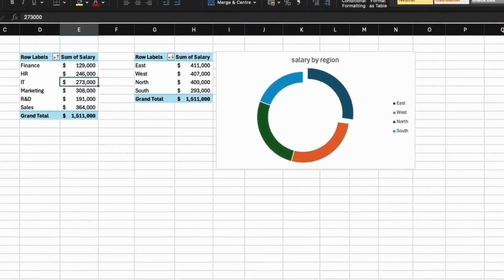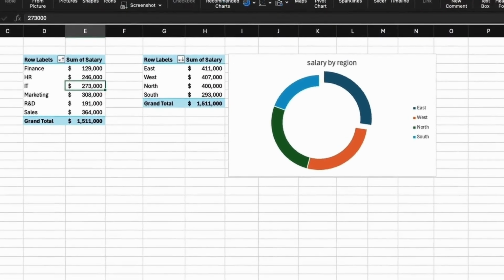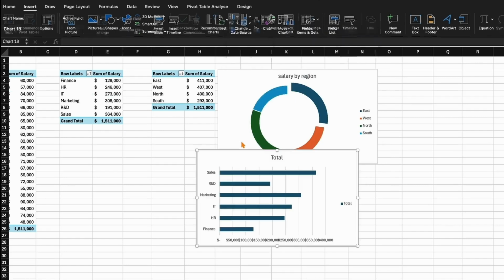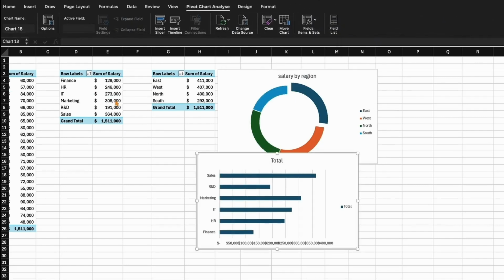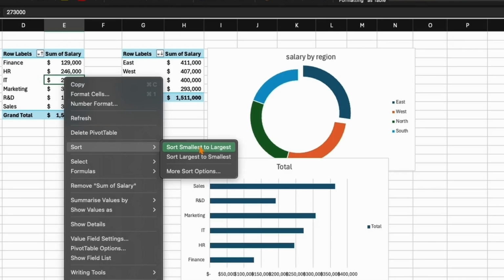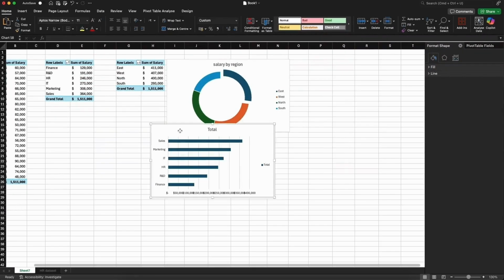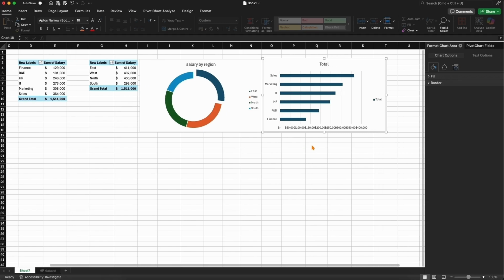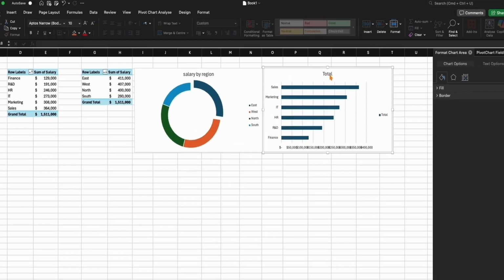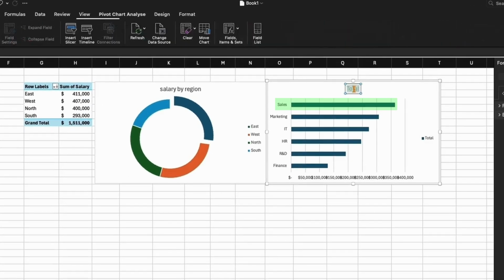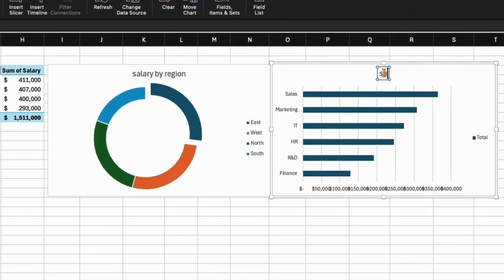All right. Now let's move on to our department pivot table. This time, choose a bar chart to represent the data. It looks great, but let's enhance it further. Right-click on the pivot table and sort the data in ascending order to make the chart more visually appealing and easier to understand. That's much better. You can clearly see the sales department is getting the highest salary allocation. Rename the chart for clarity.